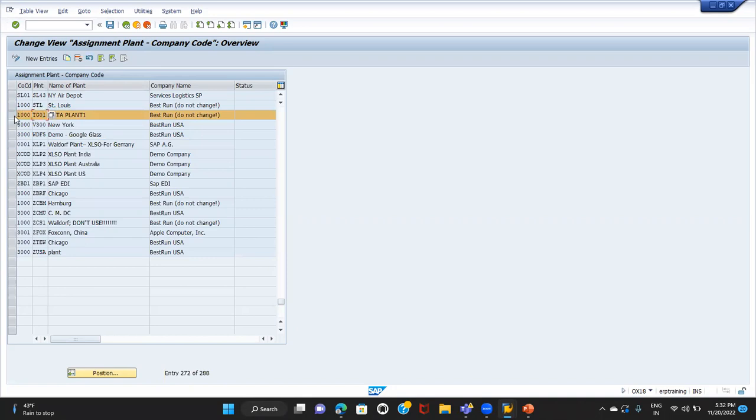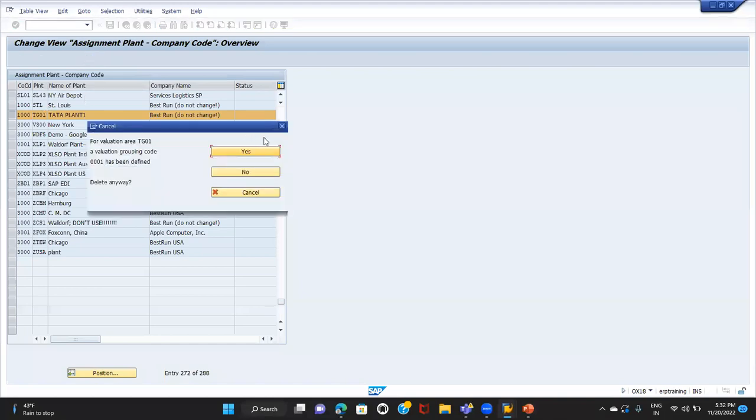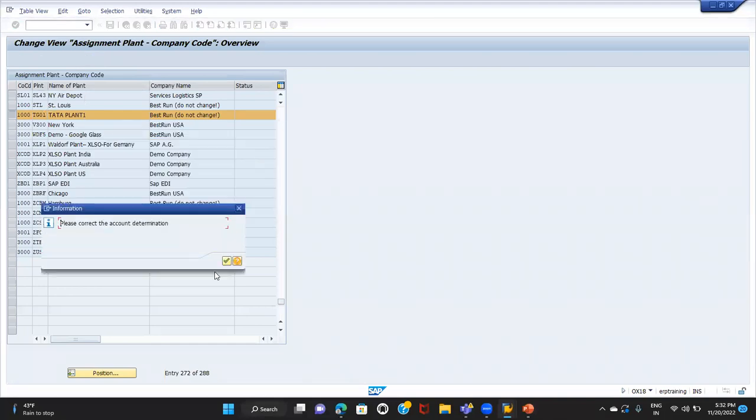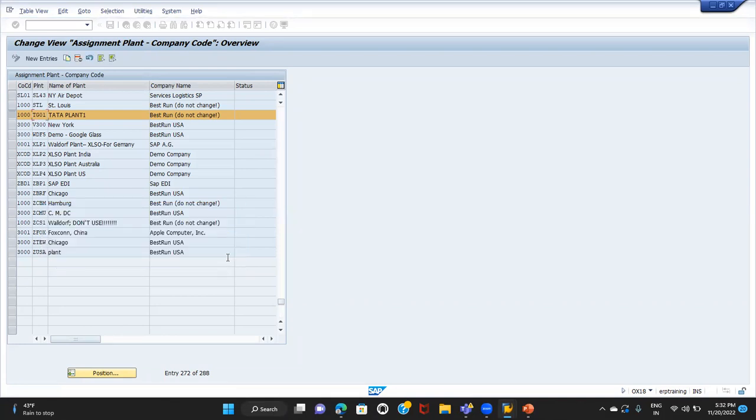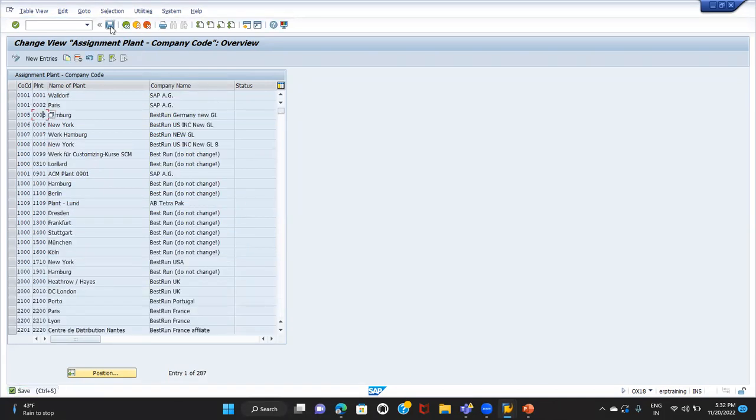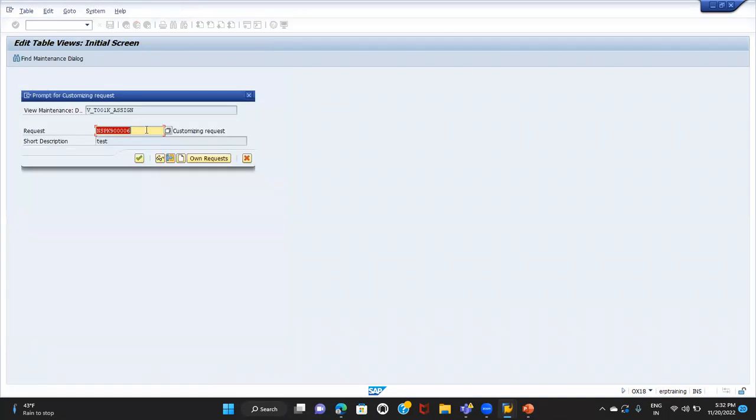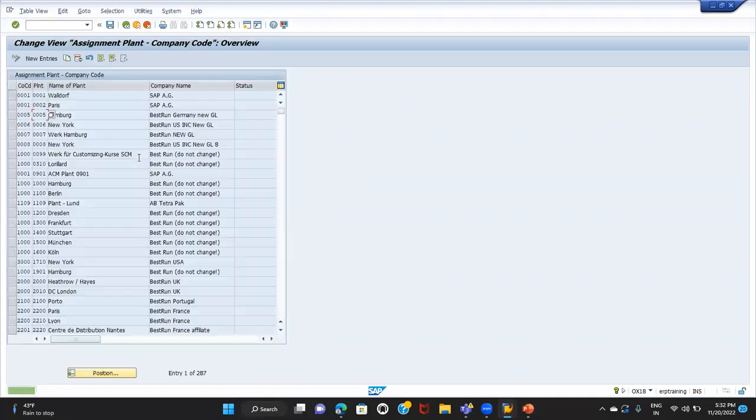So this is the wrong entry, because the 1000 company code is assigned to my plant, which I don't want. So I'm selecting this data and deleting it. Okay, that should be fine. Then save it. Deletion is completed now. Now I'll go to new entries.